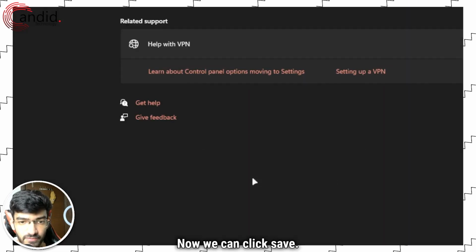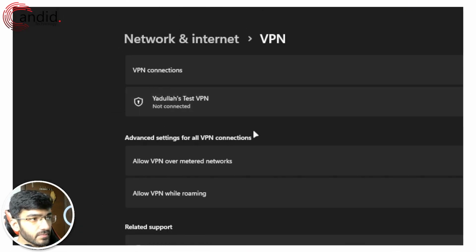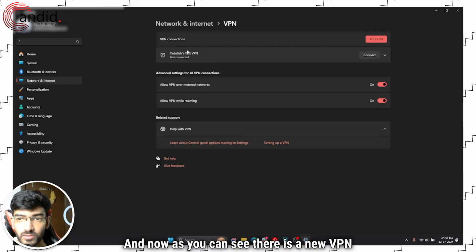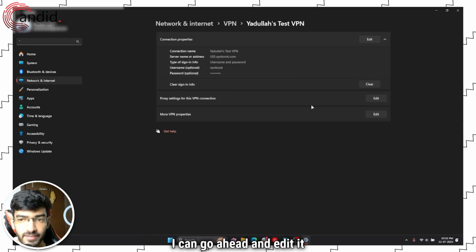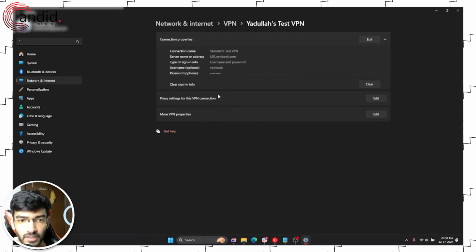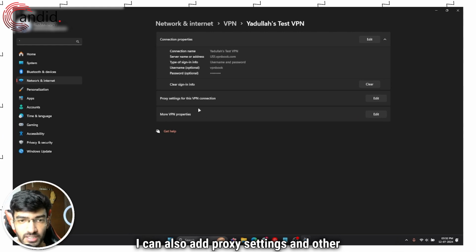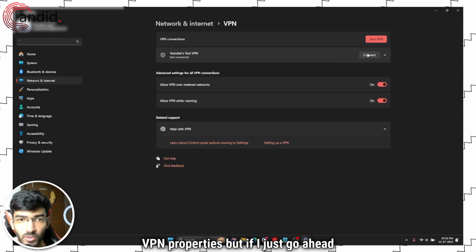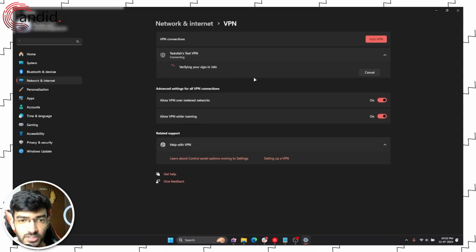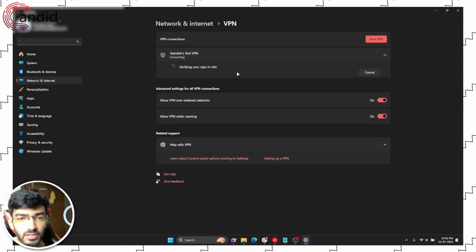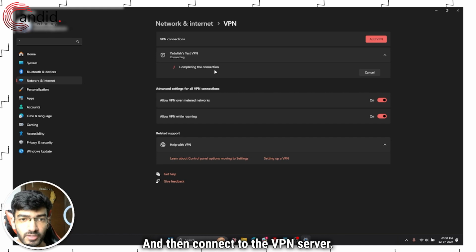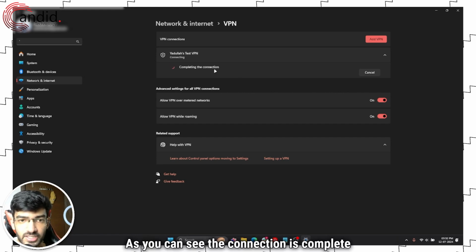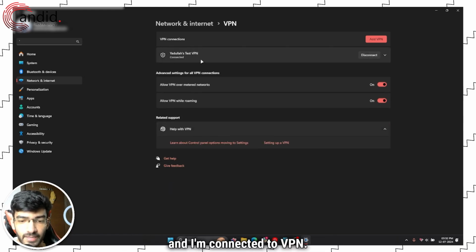Now we can click save, and now as you can see, there is a new VPN connection right here. I can go ahead and edit it if I want. I can also add proxy settings and other VPN properties, but if I just go ahead and click connect, it's going to verify my sign-in info and then connect to the VPN server. As you can see, the connection is complete and I'm connected to VPN.